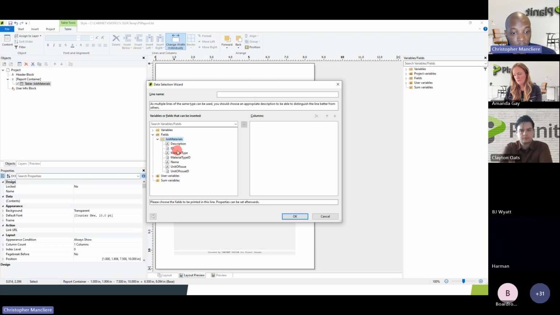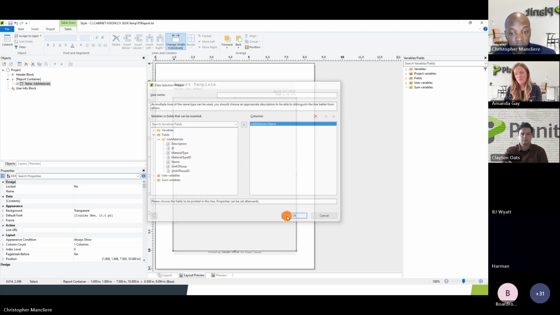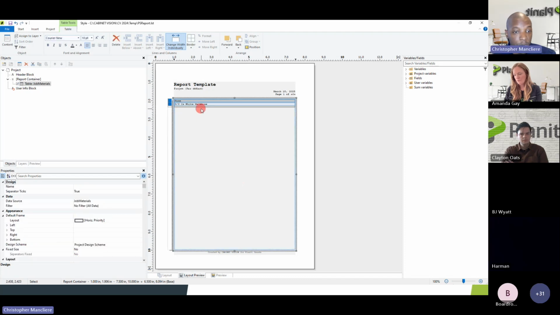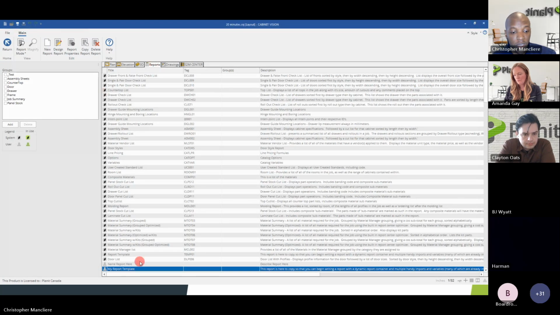In this case, my report is set up to display, for example, a description and a name. And it will just list the names of the different materials. If I save and close my report designer, now this is saved in the design. So this report should show me just a list of materials being used in my project.